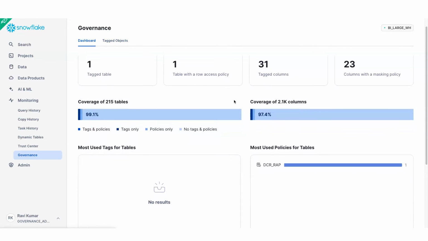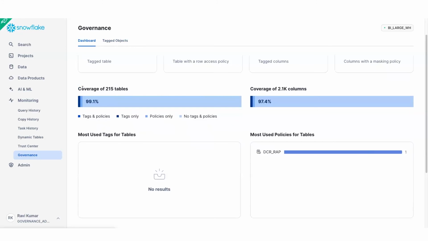Now, what's interesting is this here. The total number of tables are 215, and of which, I think there is 1 table that is tagged and 1 that has table policies. The rest, 99.1% have no coverage, right? Similarly, column, there are a number of columns that have no coverage at all from a tagging perspective or policies perspective. Is that secure enough?